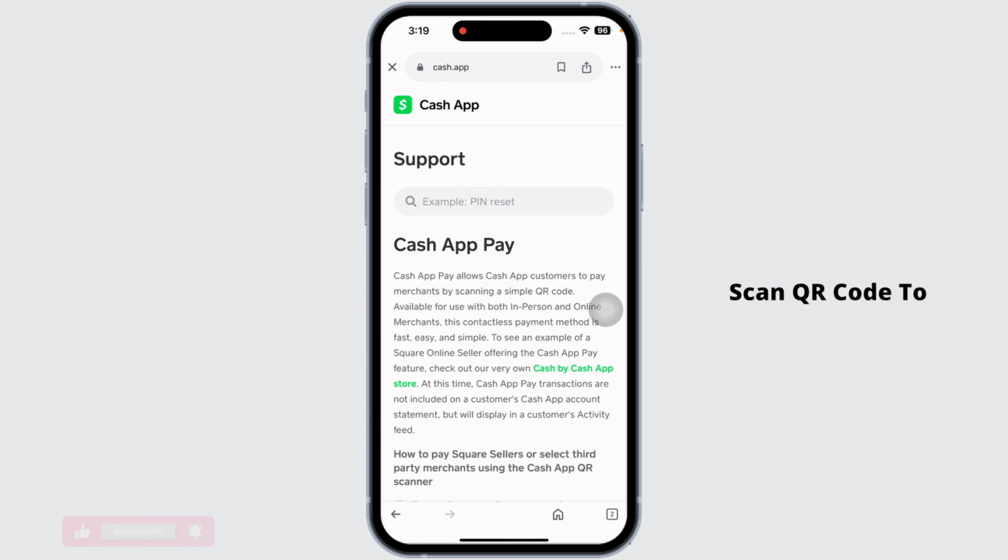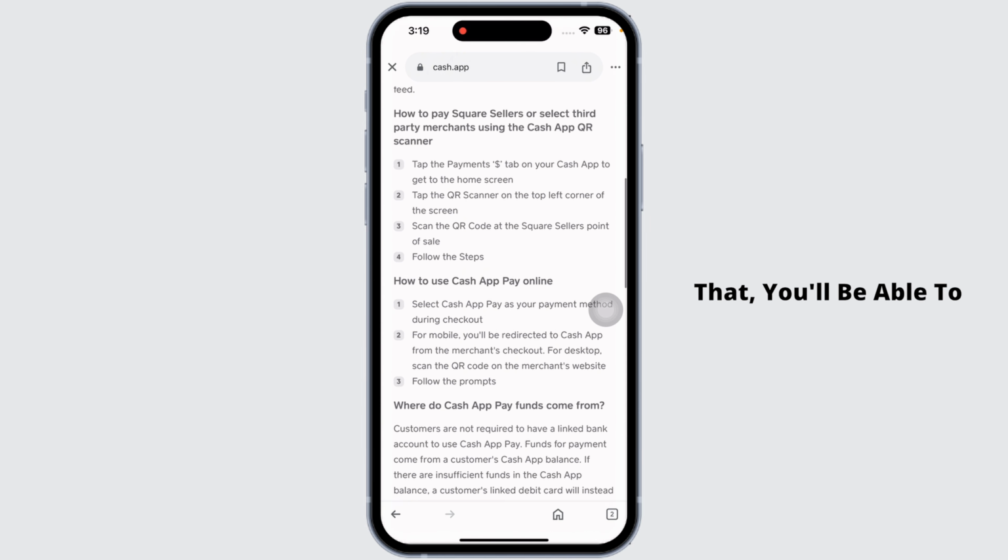Next up, you can use Scan QR code to make a payment. At the top left corner, you're gonna find the option to scan a QR code. Click on that, and with that, you'll be able to scan QR code and make a payment.